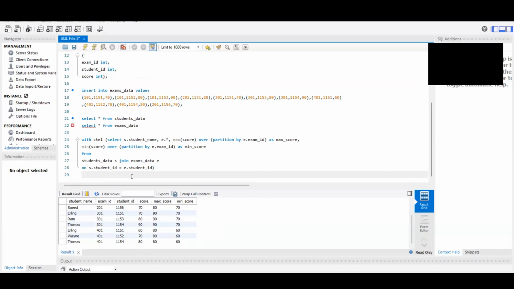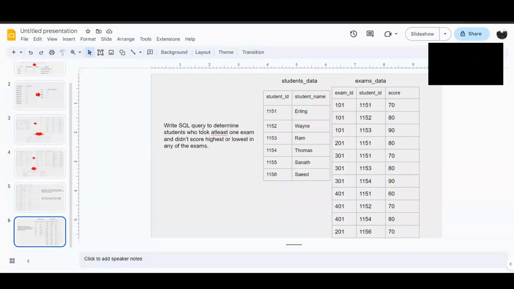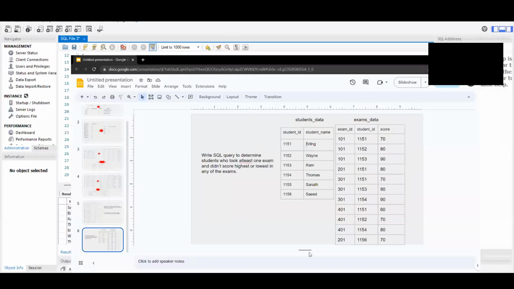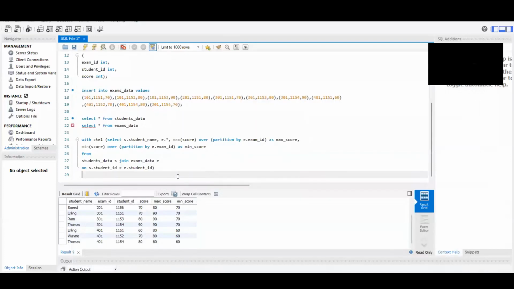Then I will filter using a having statement, and we'll take the case when either the maximum score is there or the minimum score is there, right? Remember our question: we have to determine students who took at least one exam and didn't score highest or lowest. So we do not want the highest or lowest marks, right? So I'll approach this problem.